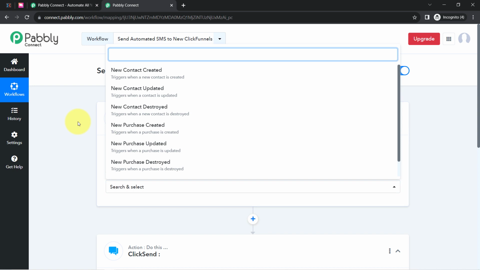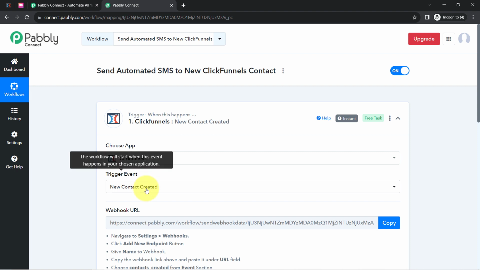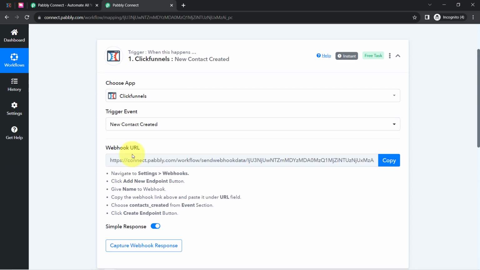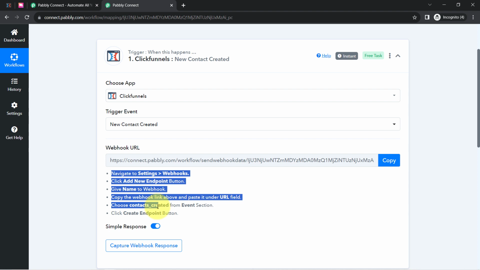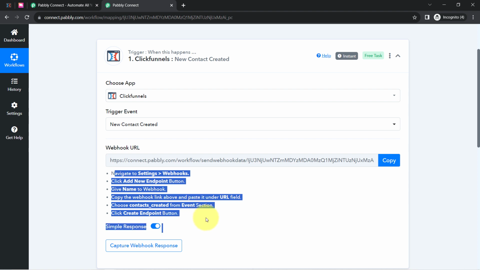Firstly I will select the trigger event, that is new contact created. You can also read the instructions: triggers when a new contact is created. So yes, I want to perform the same. I want that whenever a new contact is created in ClickFunnels, this automation should trigger, or we can say the contact data should be captured via Pabbly Connect. For which I will have to build a connection using this webhook URL. The instructions for the same are already given.